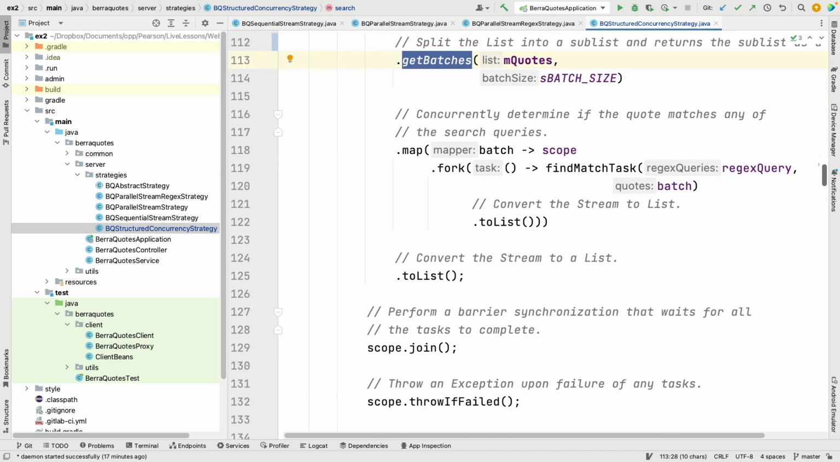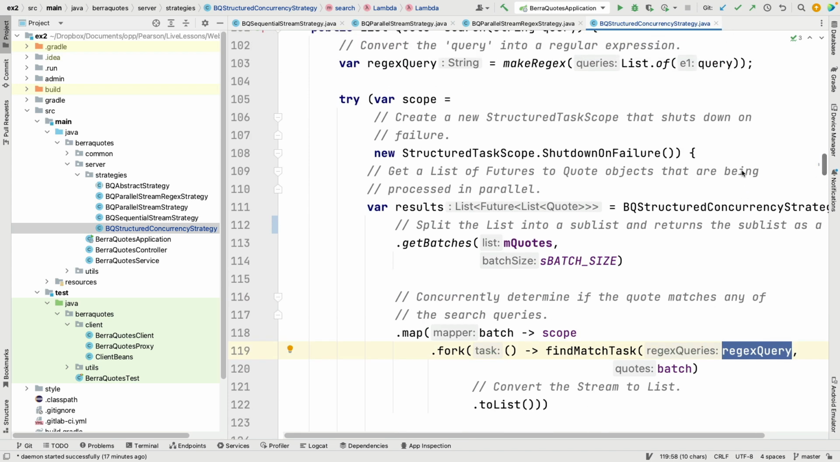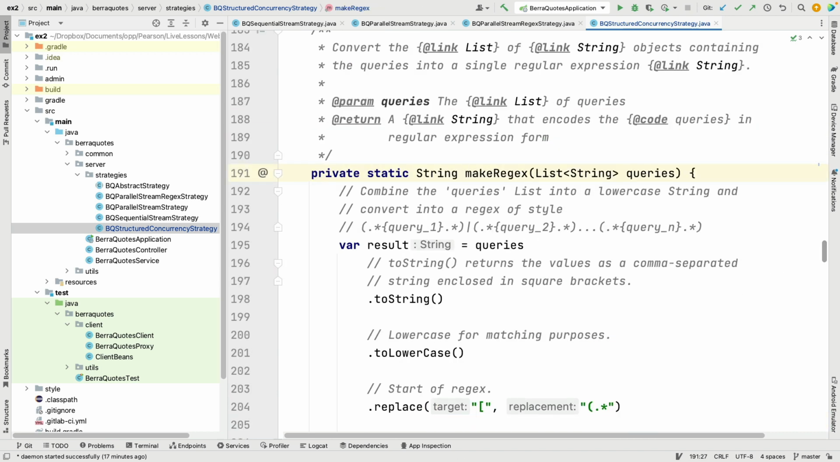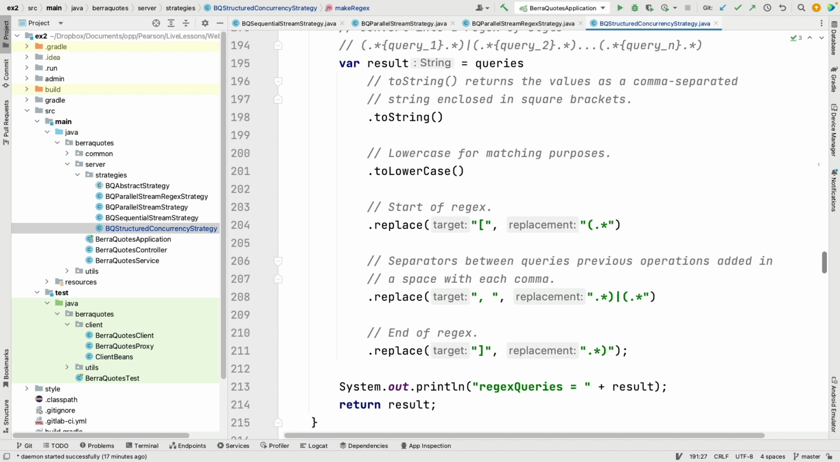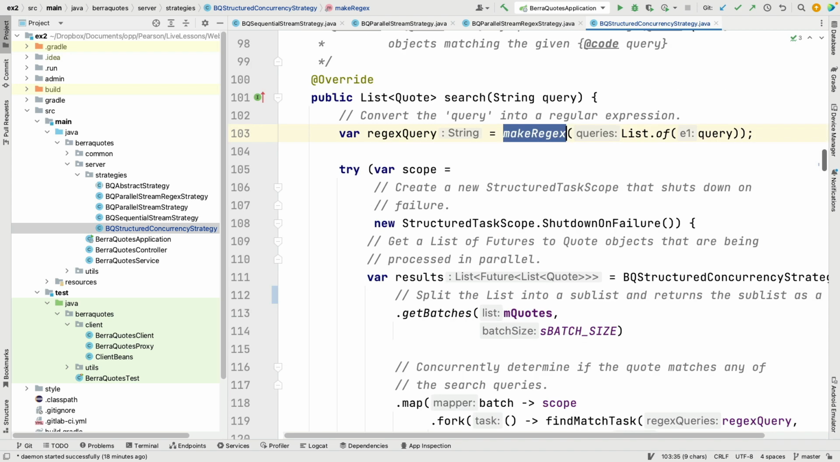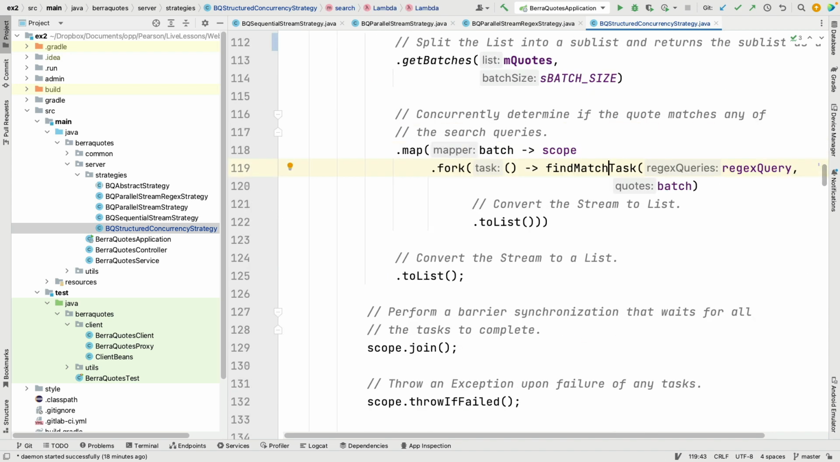And then what we do is for each of those batches, we're going to call the findMatchTask method, passing in the batch to work on and the regular expression query that we're passing in here. And we make the regular expression query by making a regular expression. And making the regular expression basically uses that same technique we saw with the parallel streams, regular expression approach, where we're going to convert the queries into a single regular expression. So we get these regular expressions, and then we call the findMatch.